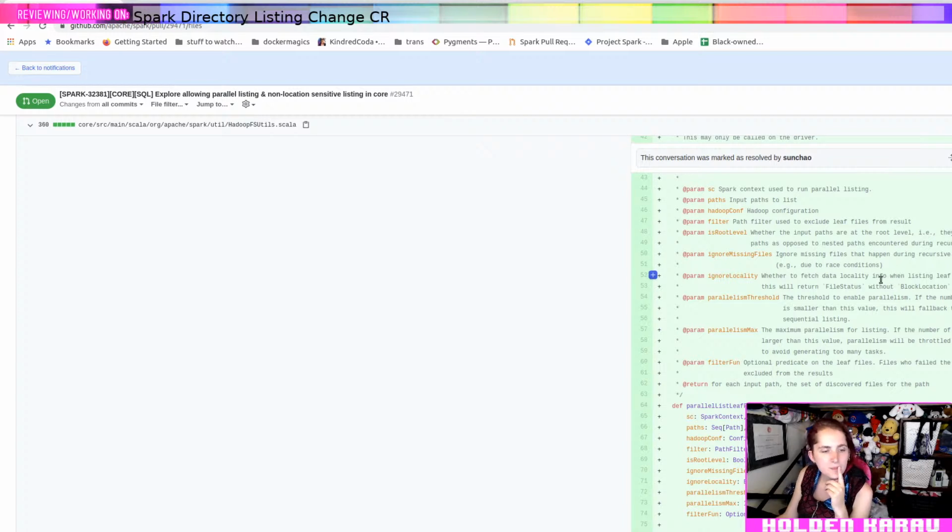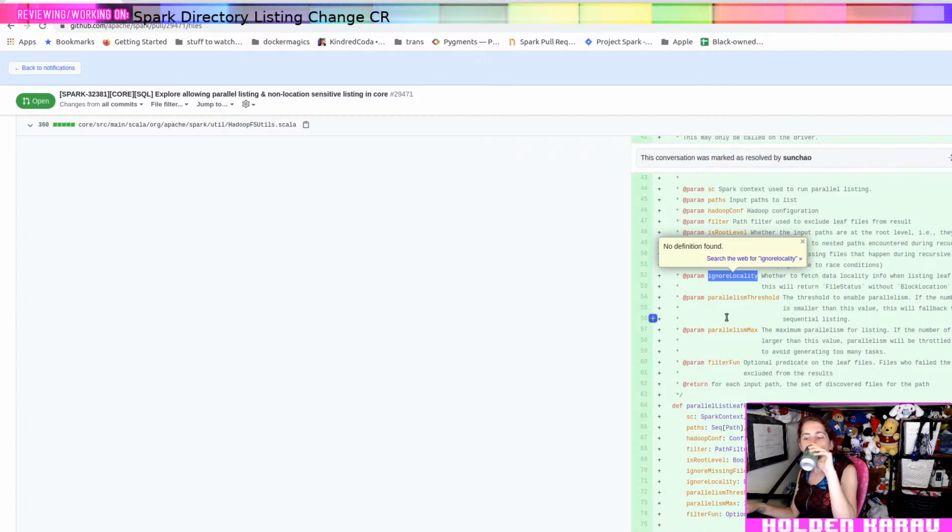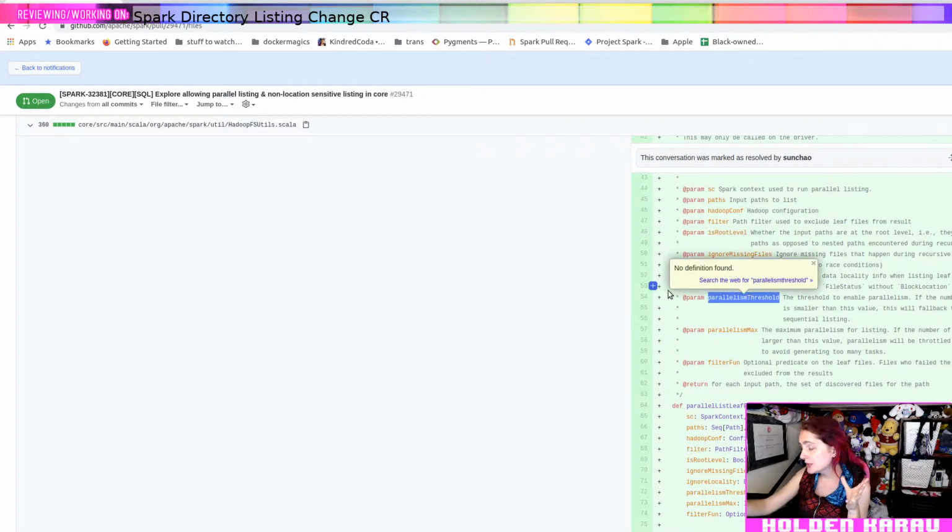Yep. And so ignore locality, and this one's surprisingly important, and that is because getting locality information can be really expensive in some situations. Okay, the parallel listing threshold, this is also important. So sequentially listing hundreds of thousands of files in a single thread, obviously, that could be a little bit slower than we might want, or maybe not obviously. That could be a little bit slower than we want.